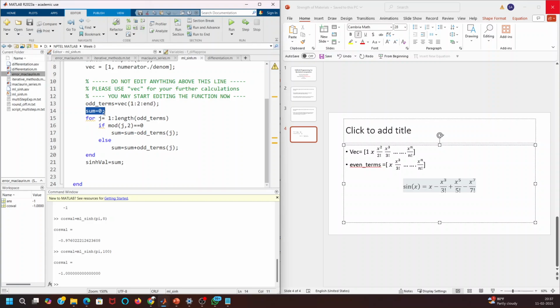I'll start with, let's say, sum equal to 0. Then to this sum, initially I have some value. I'll go term by term. First I'll check for j equal to 1. So j equal to 1, then I'll have x. If I divide 1 by 2, you won't get remainder 0, so it is an odd term. An odd term should be summed, so it should be positive.